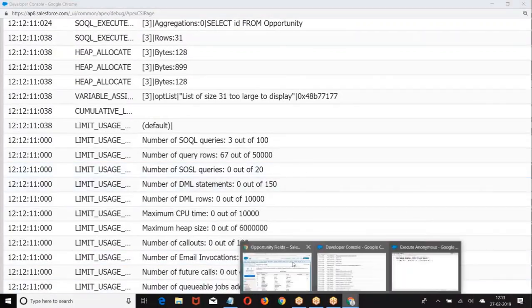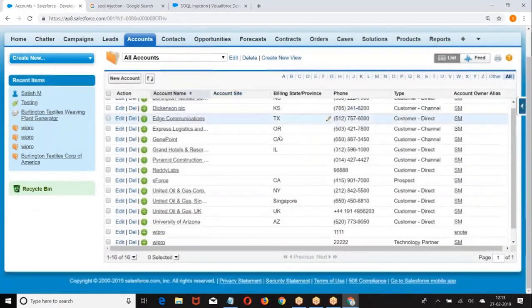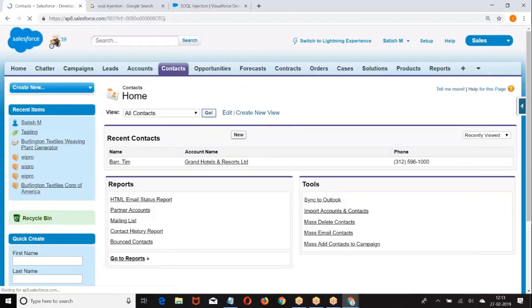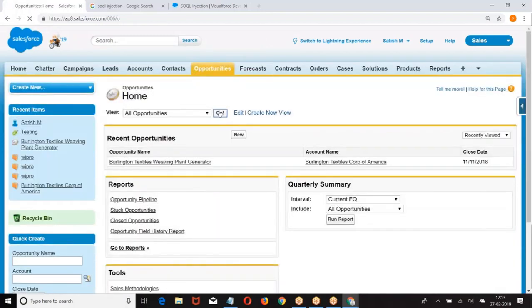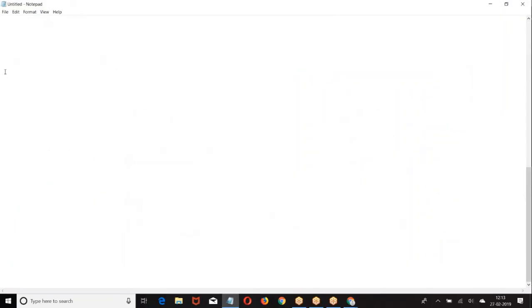Now look at the account object. In the account object, how many records do I have? 60. Contact, 36. And how many? 31. 36 plus 31, 67. All the three SQL queries together, 67. If there is only one, that will give you 50,000. It is a combination of multiple SQL queries. All of them together will give you 50,000 records.